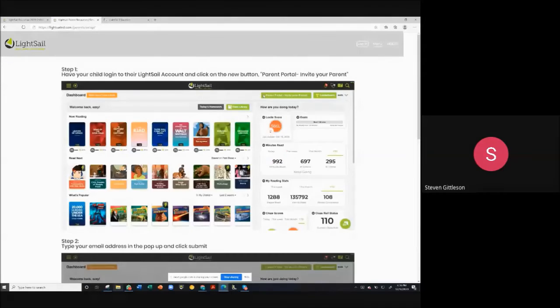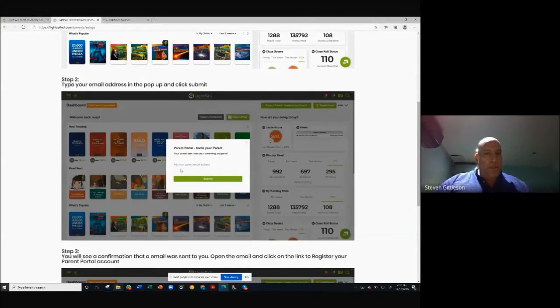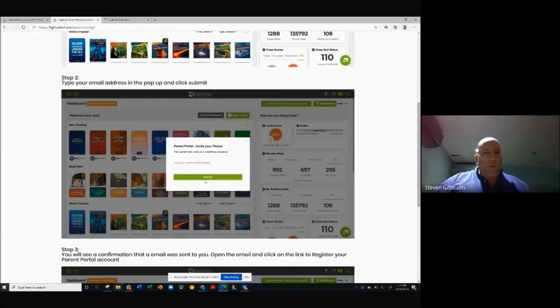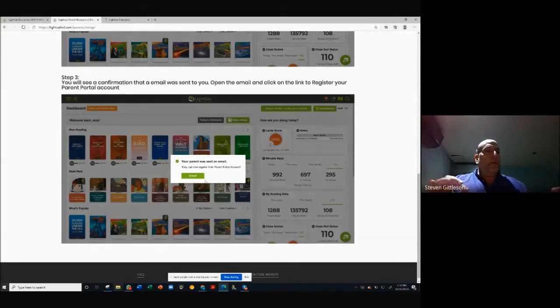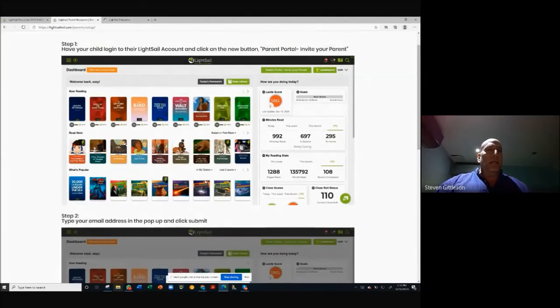If you look on the right here, it says Parent Portal, invite your parent. When they click that button, they get this pop-up that says add your parent email address, hit submit. And once your child hits submit with the email address, then the parent gets an email with a link to sign up. That's how simple it is. As soon as they click that link, they'll be seeing as I've been showing you here.